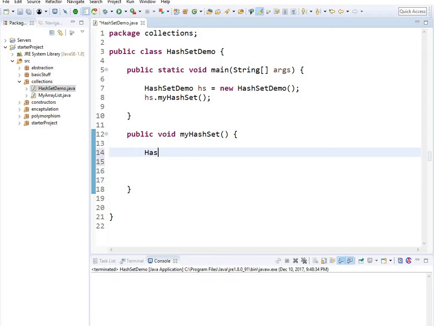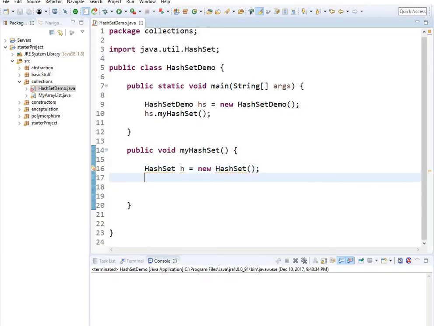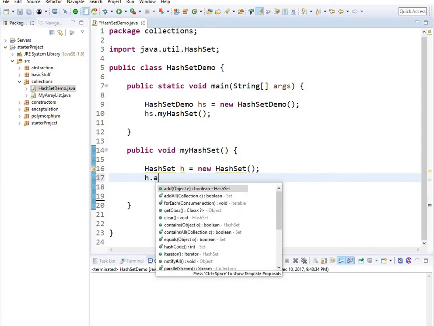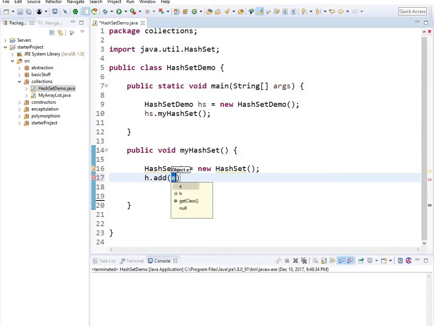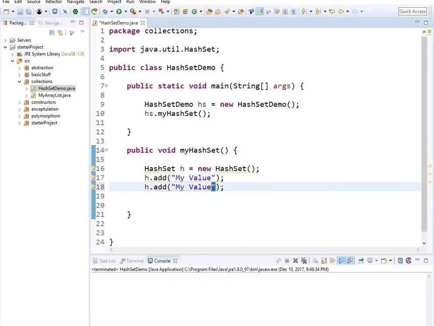HashSet h = new HashSet(). Okay, just the way you would implement it. Now I instantiated this class. HashSet is a class. So h.add, just the way you would add to an ArrayList. I can give any value here because I haven't set the rule for what values it could be, so I can put whatever I want here.